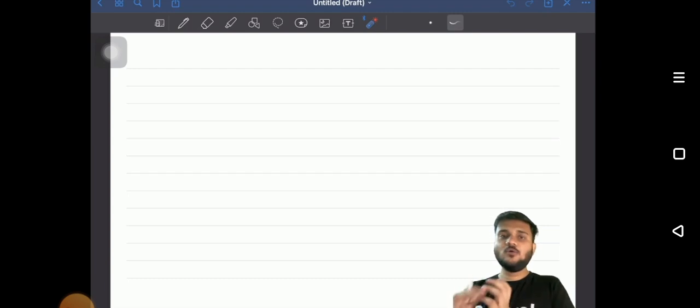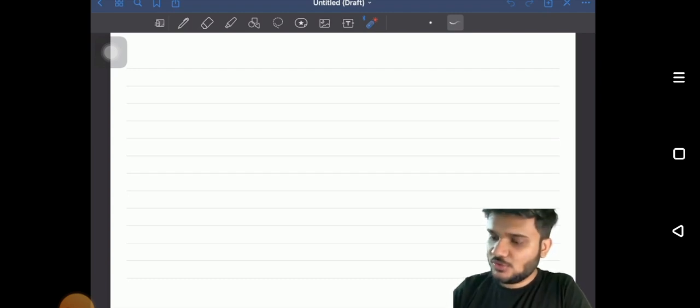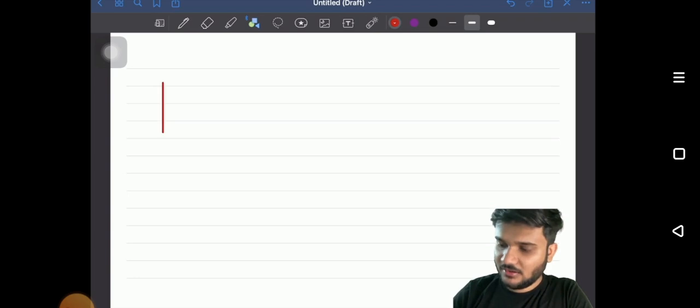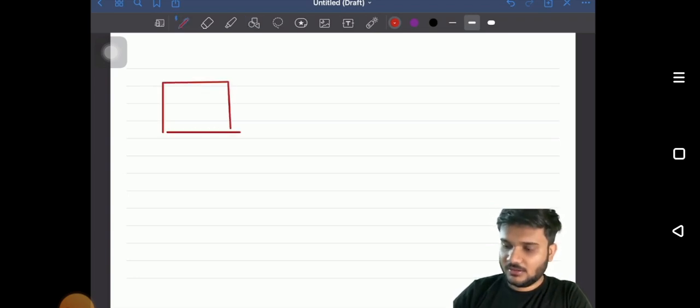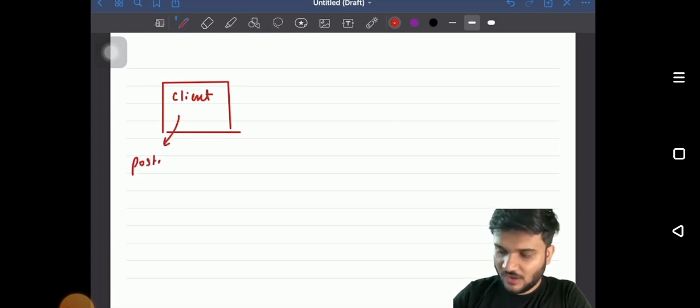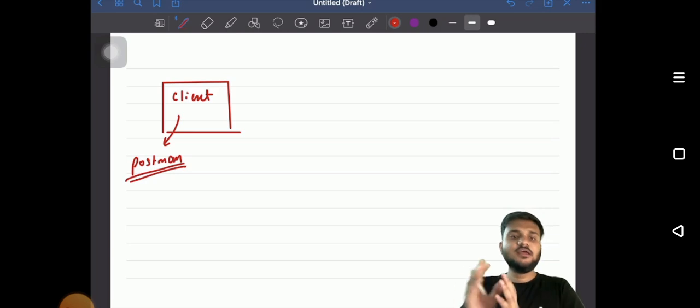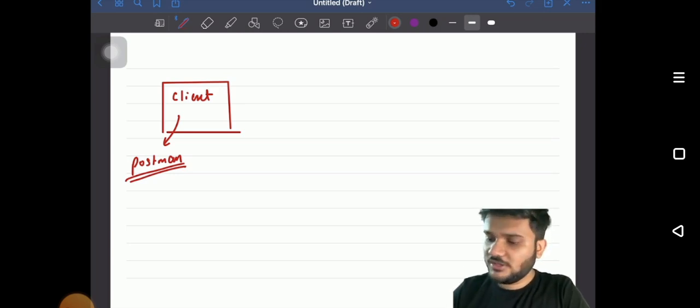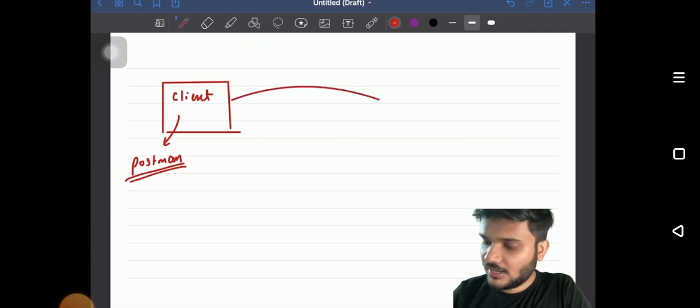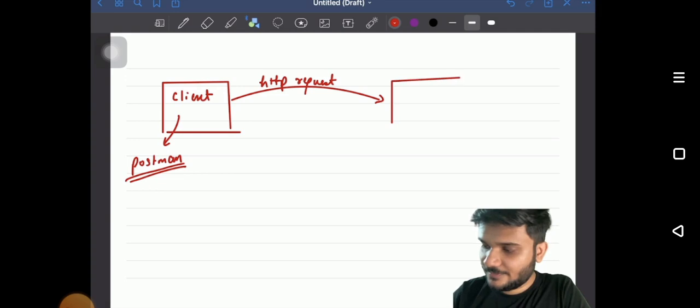Okay, so now let's see how exactly the whole architecture is working. Here we have our client. In our case, this client is going to be Postman, but if you have a front-end team or you are also developing the front-end, this client will be your corresponding front-end. What this client actually does is it raises an HTTP request to the server. This is our server, which is actually our Node application.